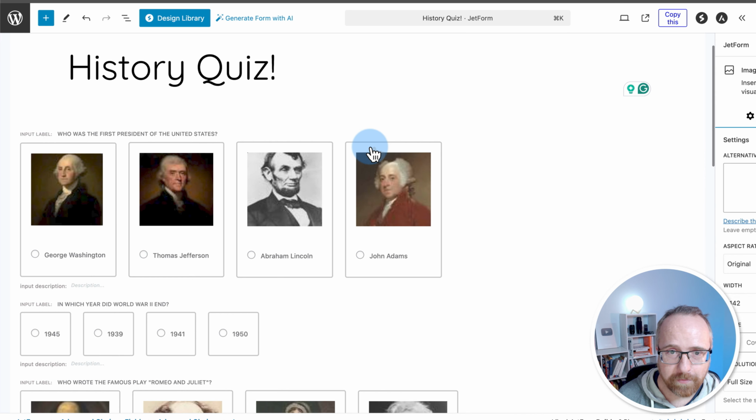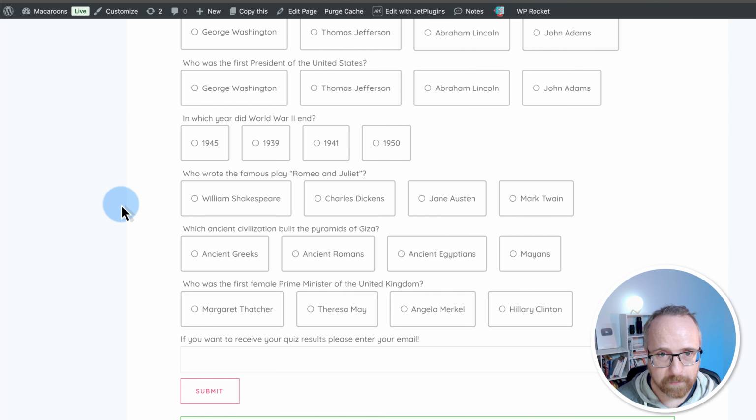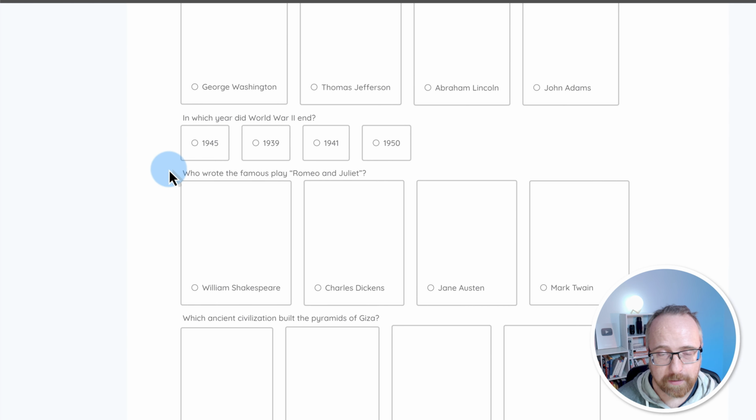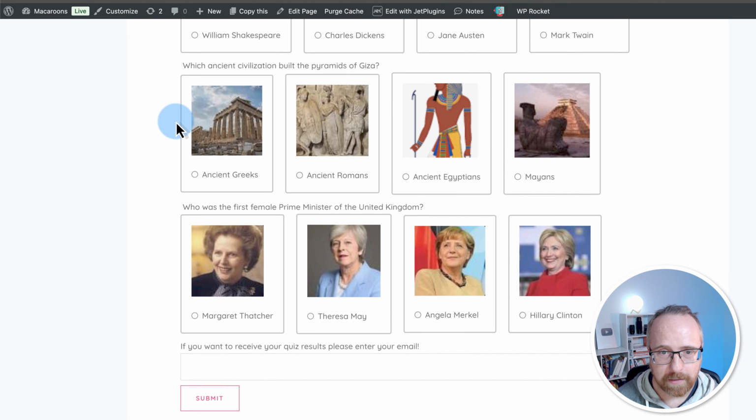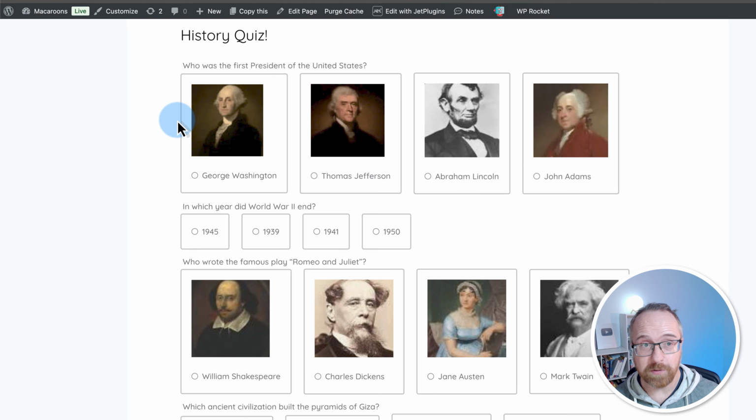And now we have a pretty cool looking quiz, but the problem is it's still all on one page. If I refresh out here, we will see it all on one page. It would look way better if every question was on its own page. And it's really quick and easy to do.